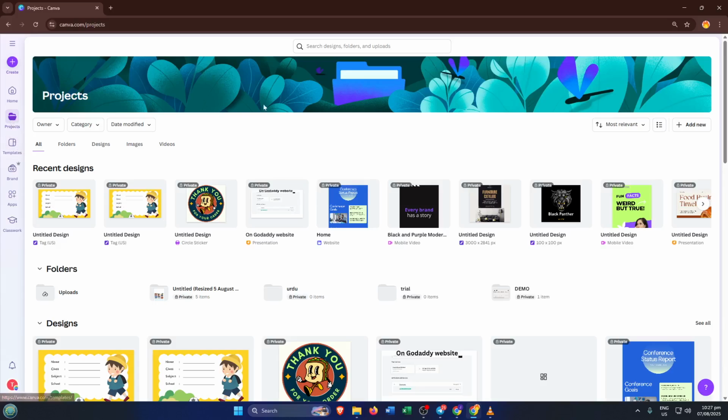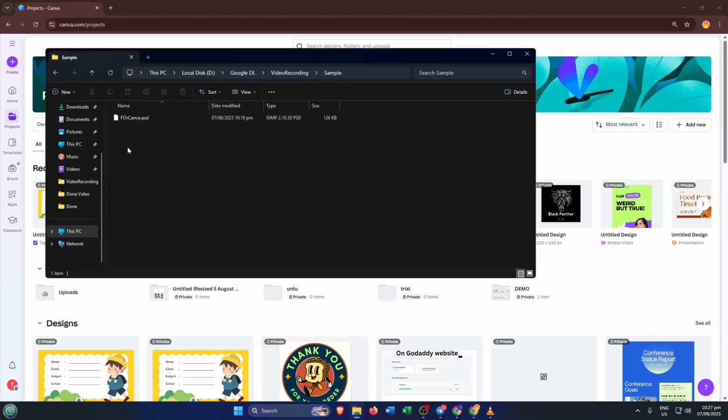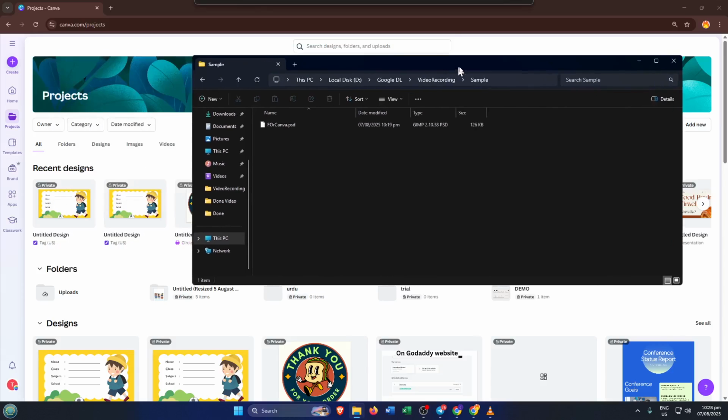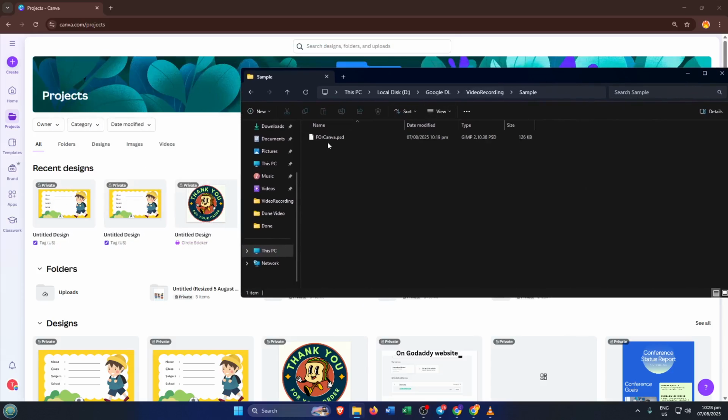Now comes the really cool part. If you've been designing in Photoshop, you probably have files saved on your computer. Traditionally, these files needed special tools or plugins to be viewed or edited outside of Photoshop, which made it tough to switch between platforms or collaborate with others who might not have Photoshop. But Canva has made things refreshingly simple.